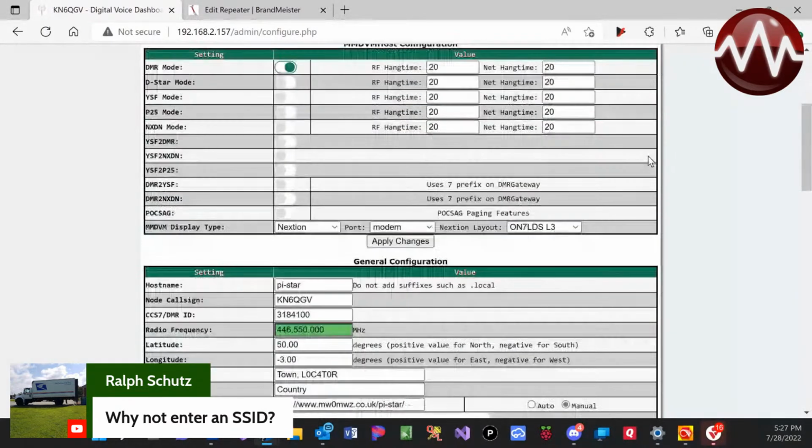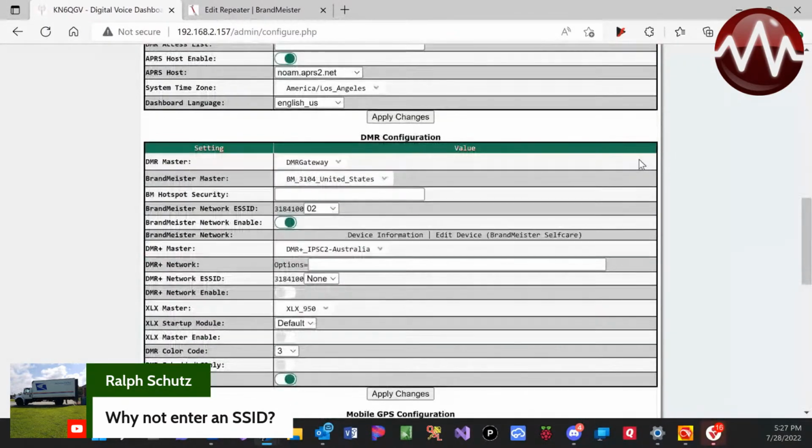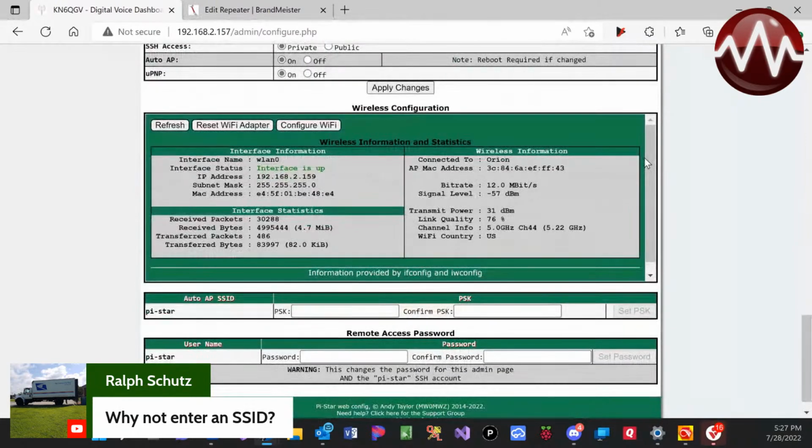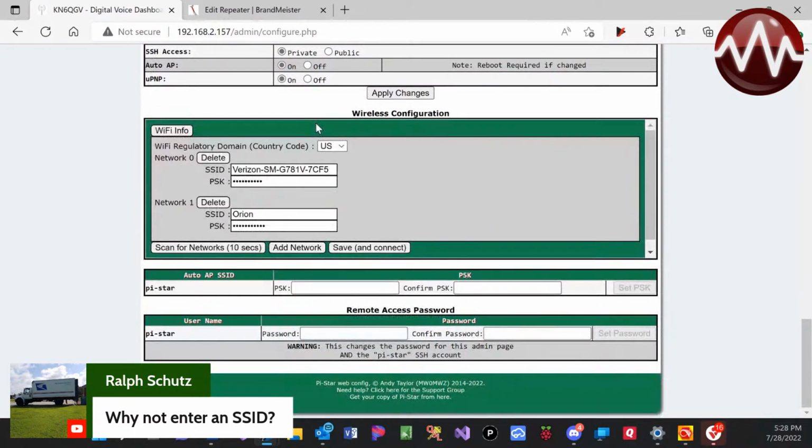If you guys wanted to configure your Wi-Fi, I'm actually going to come down here. I have this one pre-configured. When you do a factory reset, it doesn't always wipe out your Wi-Fi configuration. So I have two set up here. The first one is actually my cell phone. The second one is my home network.